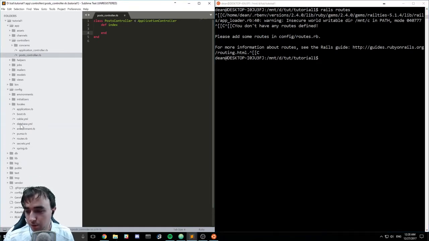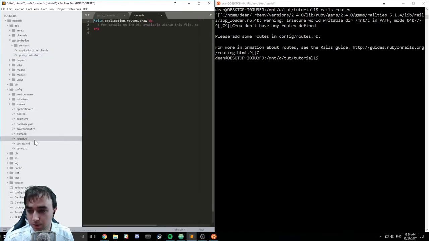So we will go to config, routes, and then we'll create our first route. So for this, all we're going to do is we're going to create a route for the index action. So for this, we'll do get posts. Oops, that's not how you spell posts. Get posts to posts and then index. And all this is saying is get posts to the post controller and then the index action.